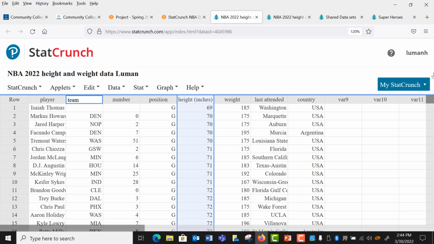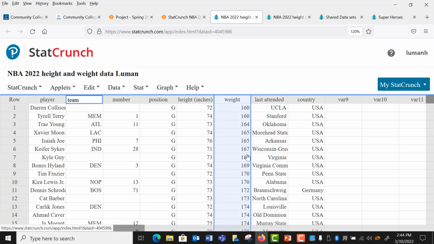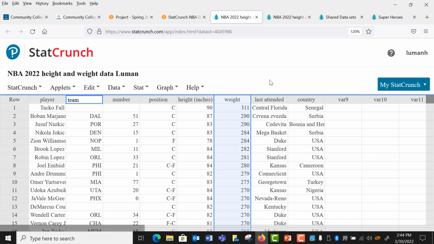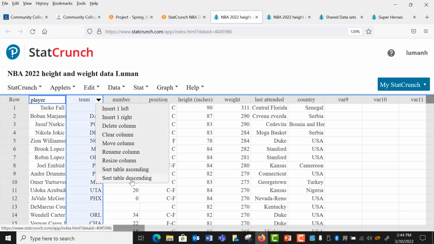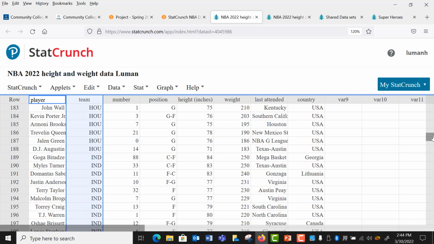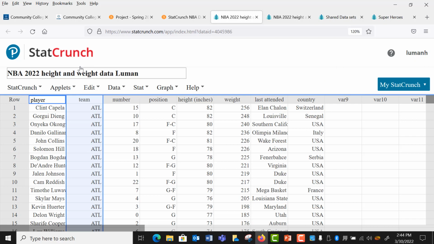Very interesting. You can also see their weight. Again, we can sort this ascending or descending. You could do it from smallest to largest, or from largest to smallest. Also, if you wanted to group them by teams, you could do that. Let's sort ascending. So all these people play in Atlanta, Boston, Chicago, Dallas, and so on and so forth. Again, that's just to get you familiar with the data set.